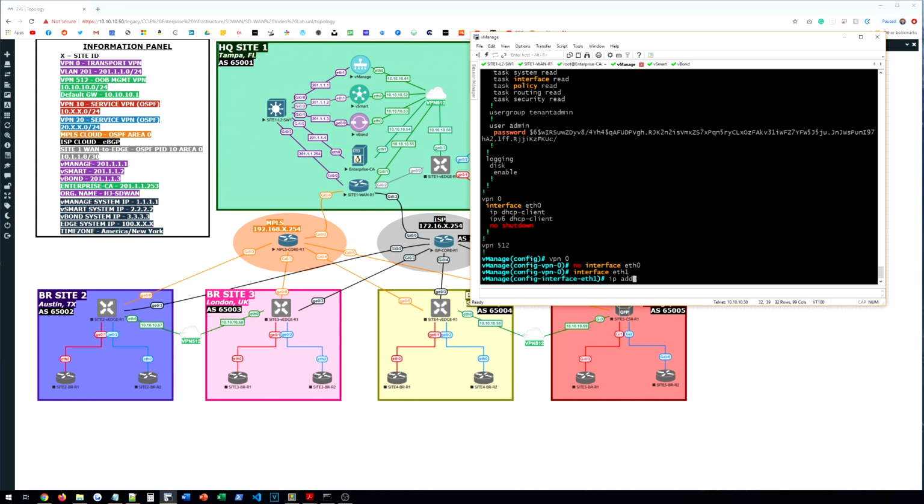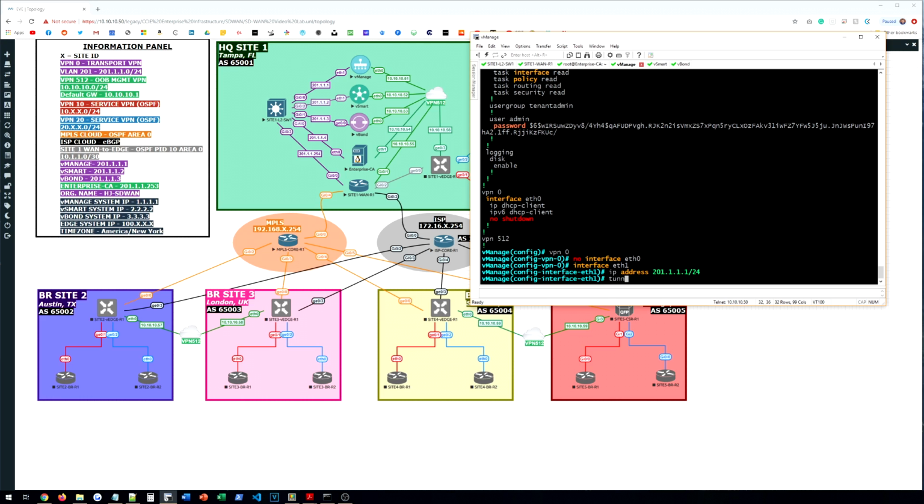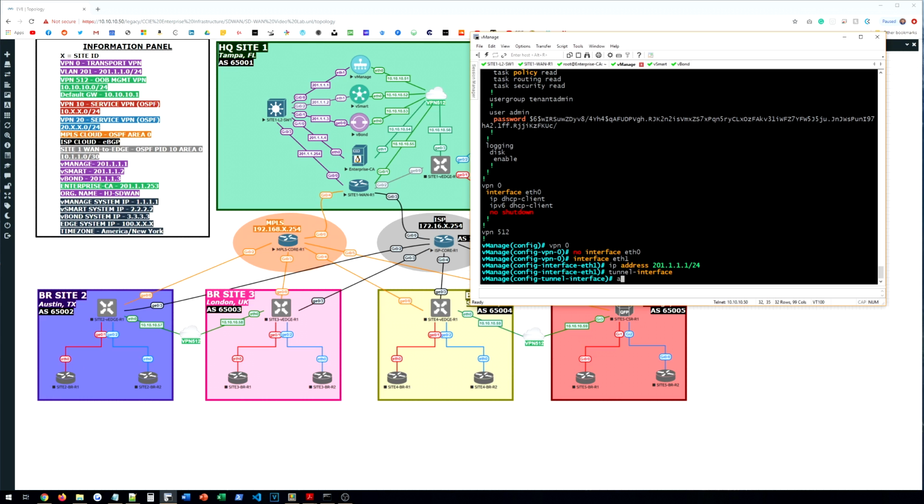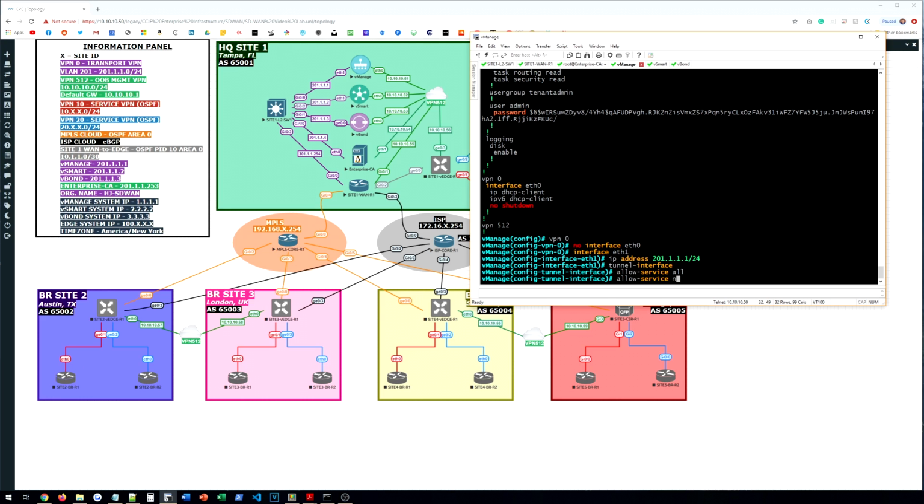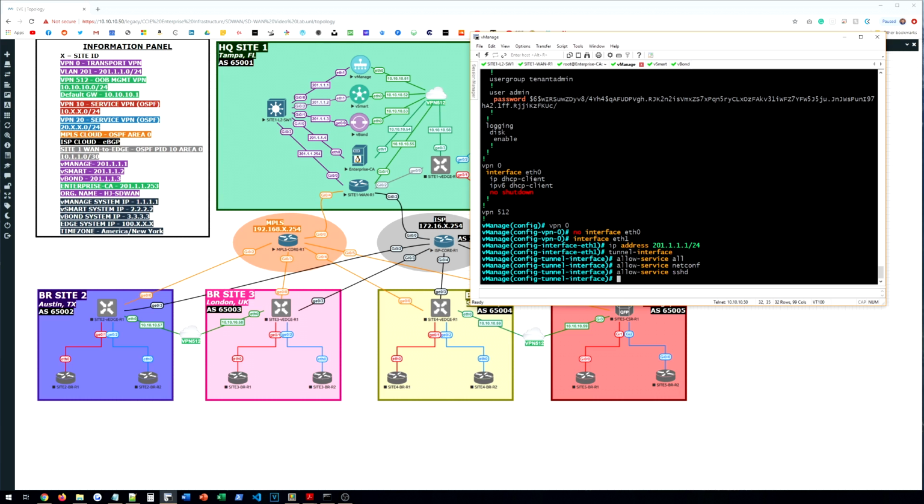So we're gonna give it an IP address, the same thing that's listed up there for my VPN 0, which is purple, as you can see here. And we'll do /24, and then we're gonna do tunnel interface, and then we're gonna go allow service all, allow service netconf, and allow service SSHD.